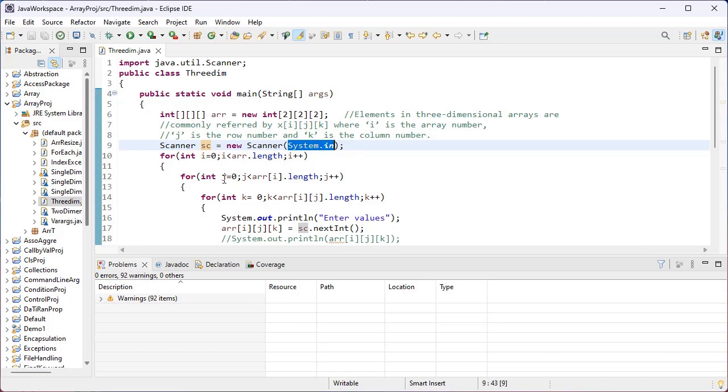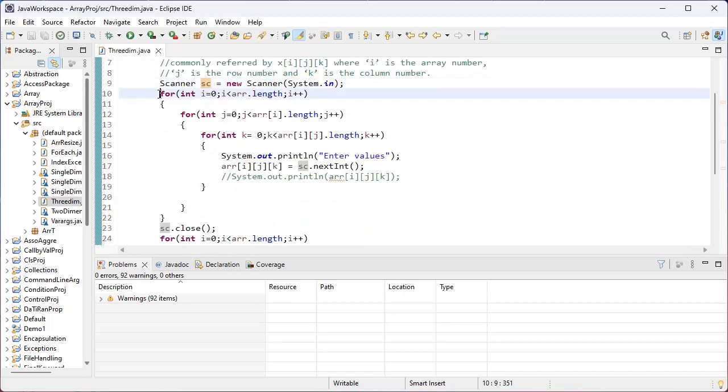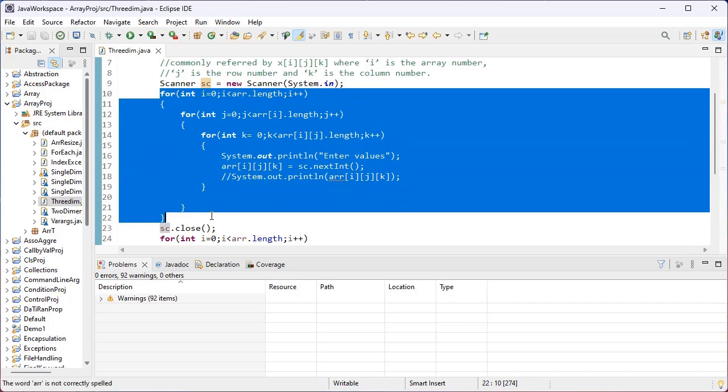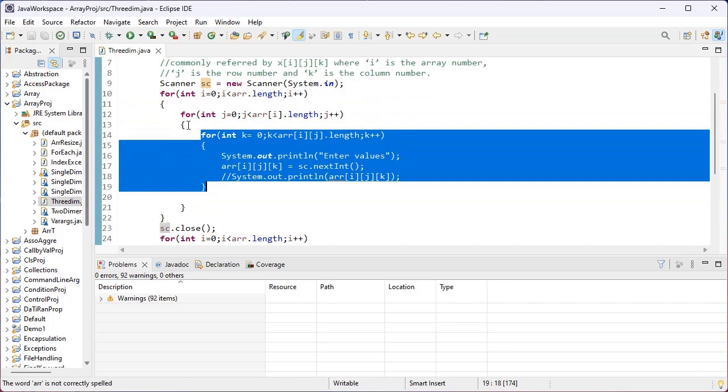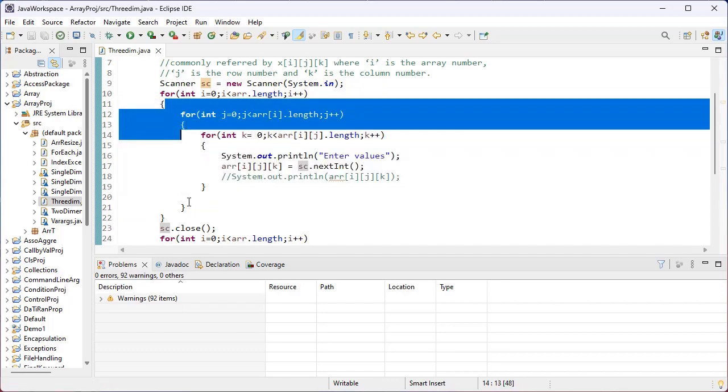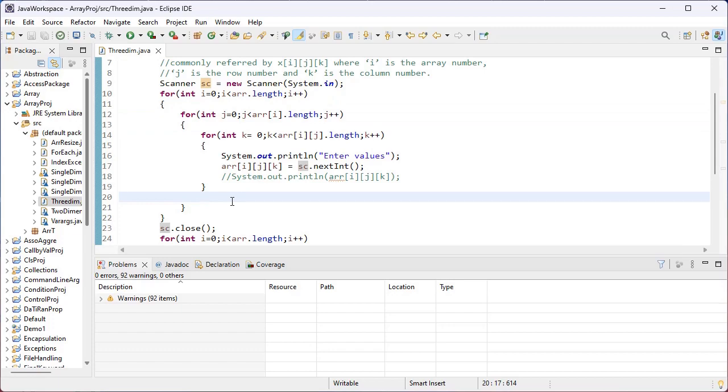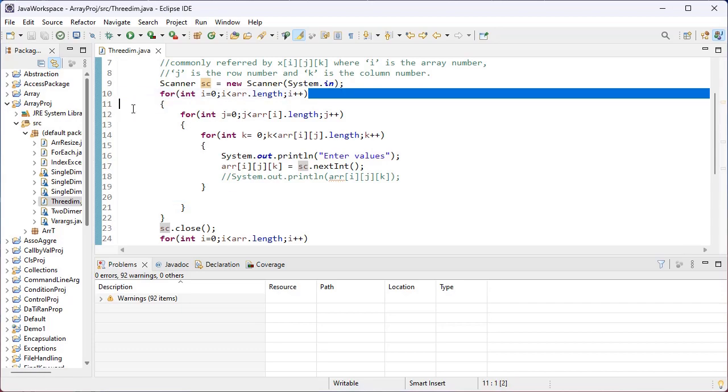Okay, and here I have implemented the nested for loop. So what is a nested for loop? A for loop placed inside another for loop. This type of structure is called a nested for loop. We already know the execution flow of the nested for loop. So this is the outer for loop.